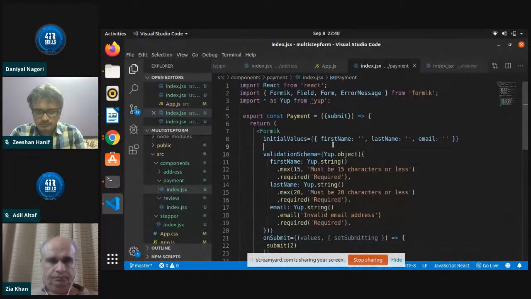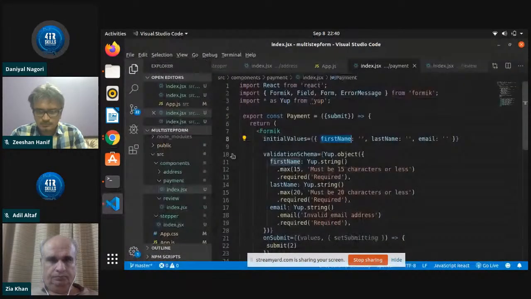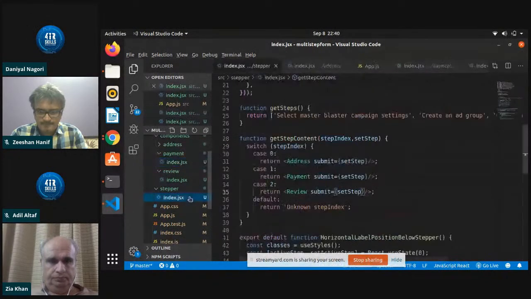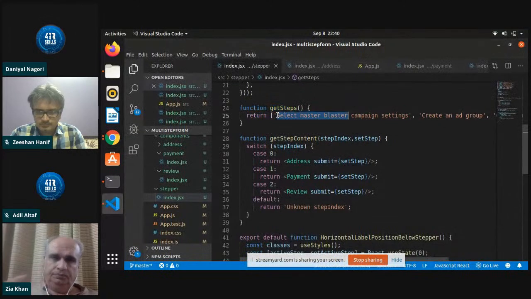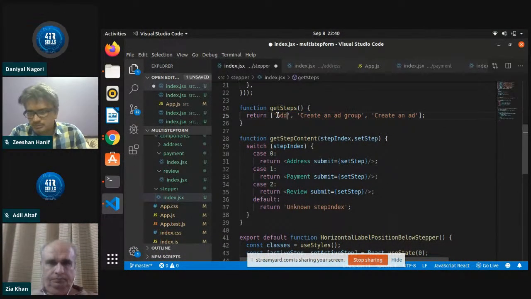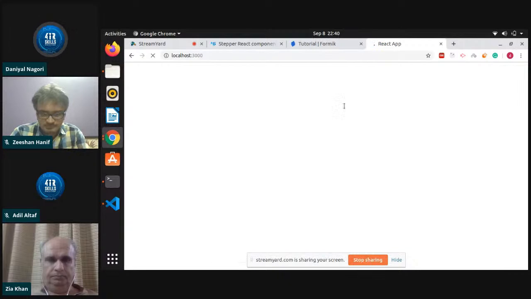Now I refactor it because this one is our payment. So first of all, I go here. This get steps is showing here. First of all, I just change this name to add address. Second is add payment, or anything you want. Third one is review. I'll just show you here. Now you can see add address, add payment.